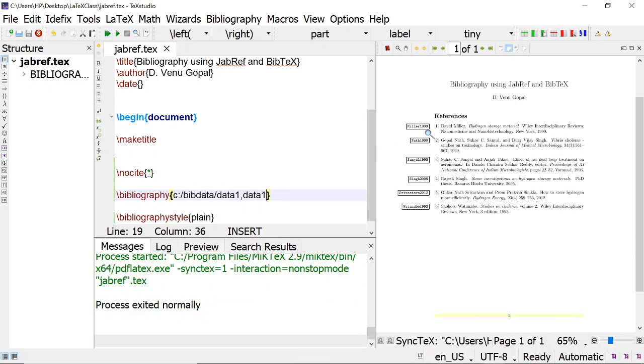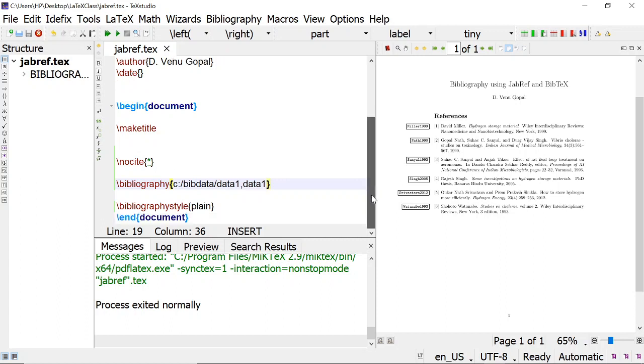See, I have others like this: Sanyal, Singh, Srivastava, Watanabe. These things are from the other database. Without citing, nocite star means take all the data from the databases. This is for it. Then we will see how to change the bibliography styles.